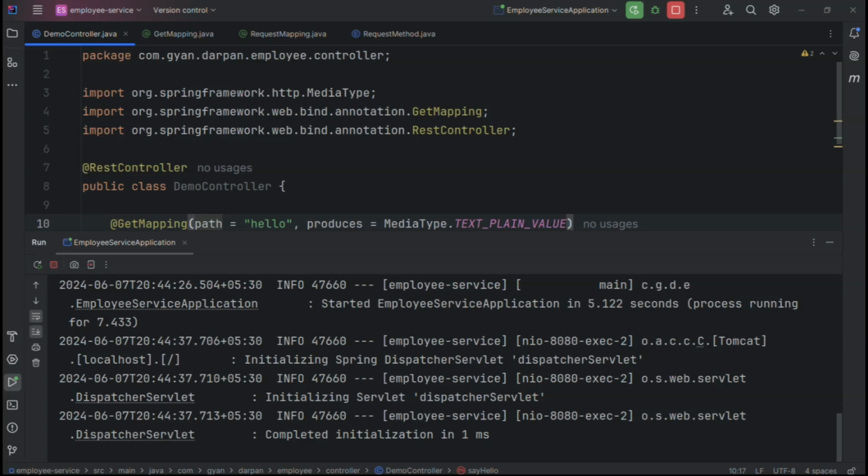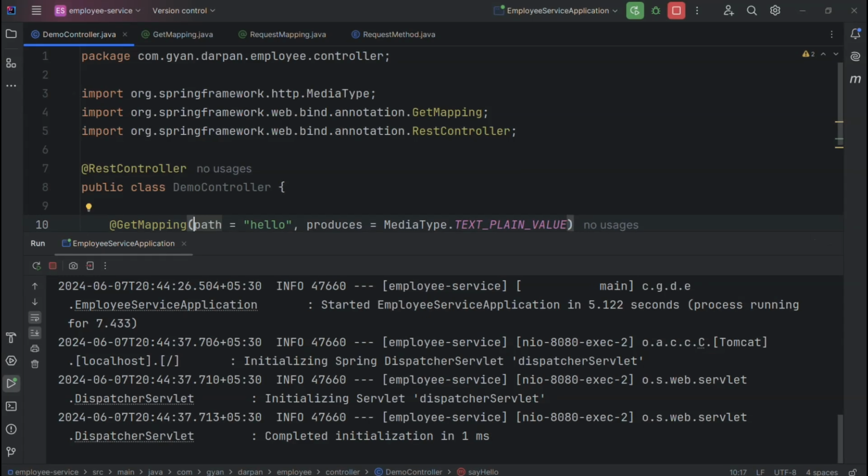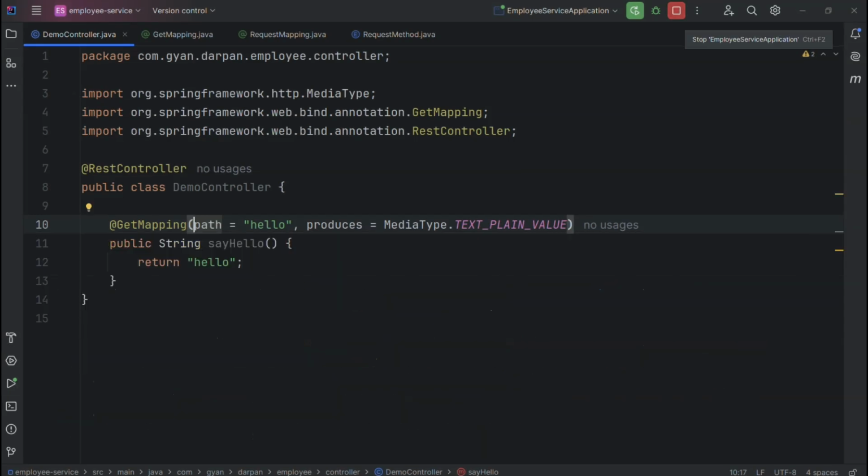Spring has an awesome feature called ResponseEntity that lets us take full control over our responses. With ResponseEntity, we can customize the status codes, add headers, and include body content. This means we can fine-tune exactly what our API sends back to the client. Ready to make our API even more powerful? Let's dive into how ResponseEntity can enhance our responses. First things first, let's stop the server.